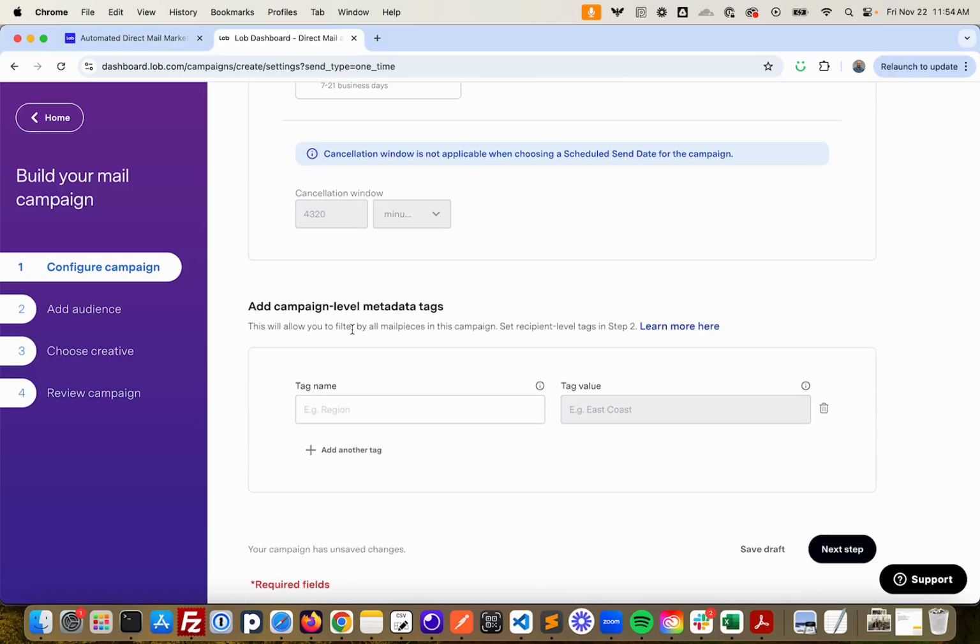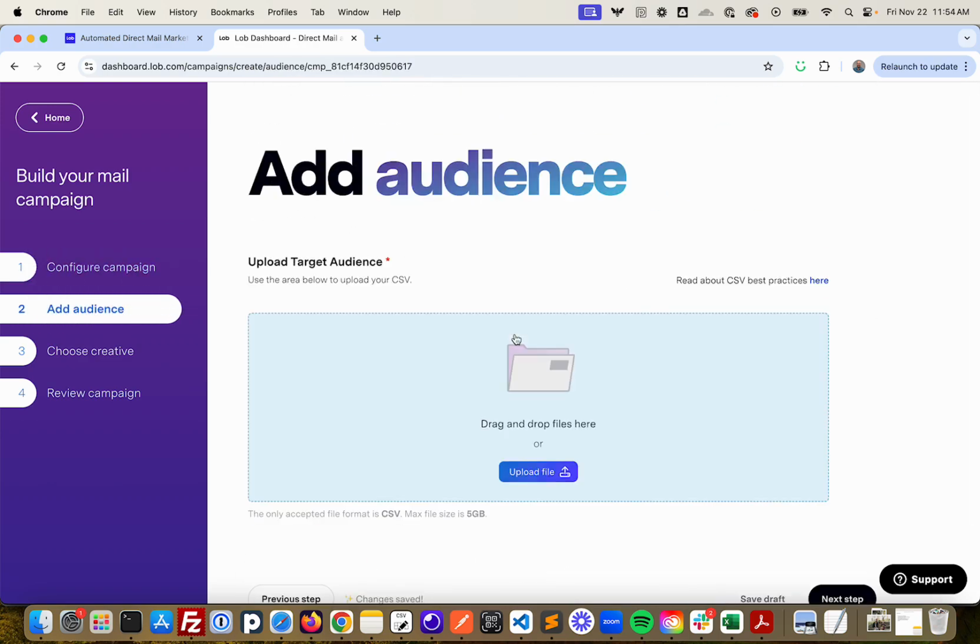Finally, we can add campaign level metadata. So let's say we have something like a campaign ID that we want to apply to every one of these mail pieces. That's something we can do. Once we've set our configs, we'll jump to the next step, which is adding our audience.